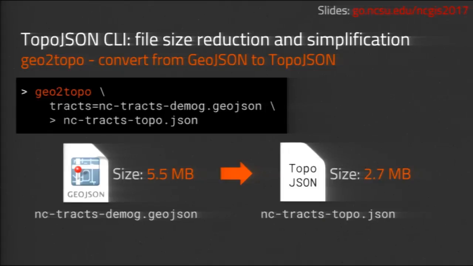I tell it geo to topo, which is the name of the tool. And then I tell it what data I want to put in. In this case, I'm feeding in the GeoJSON file I spit out from QGIS. And I have it equal to tracks, and that's just kind of a naming convention. My individual features I named tracks because they're referring to census data tracts. So that variable right there could be literally anything you wanted it to be.